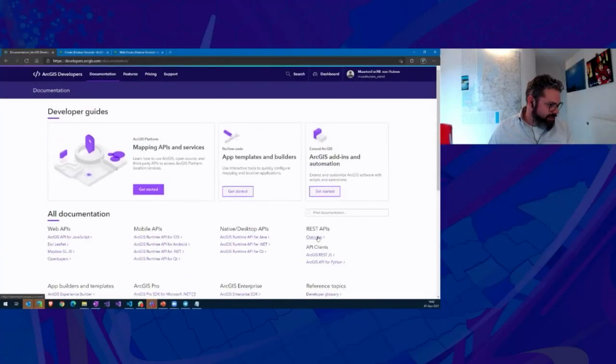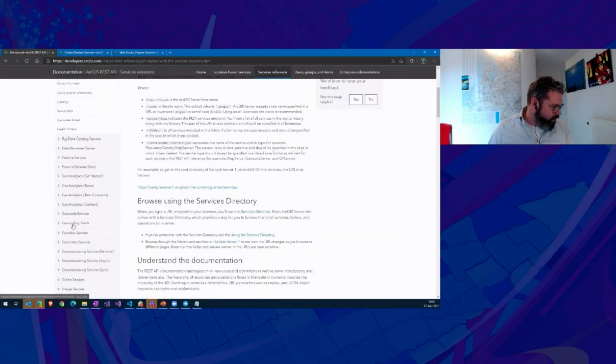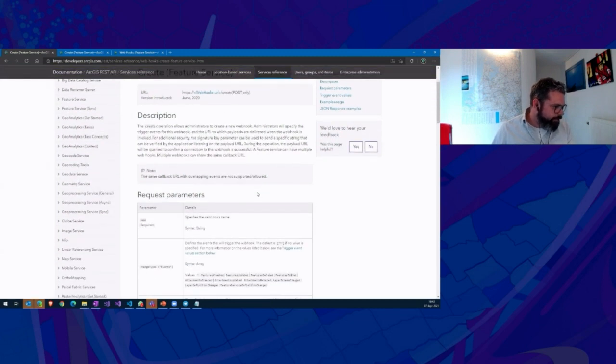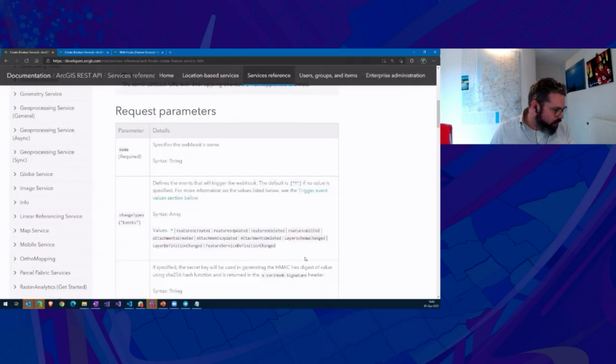Developer website, documentation. There's the REST API overview. Then you go to the service reference page. And then here at the complete bottom, there's the administrator webhooks. So this is the documentation about how you configure webhooks. And if you go to create, for example, there you can also see which types of events we can have a webhook for. So you can have a webhook created only on features created or features updated, or only if attachments are deleted or something like that. So you can have these different values here.